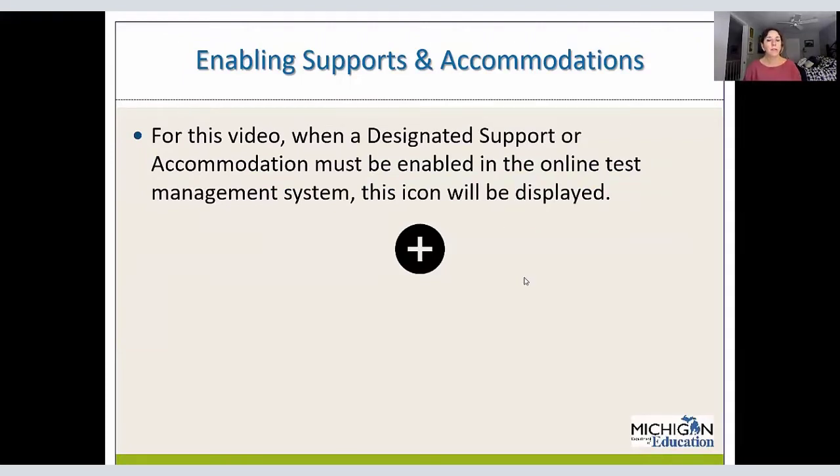So for the purposes of this video, when a designated support or accommodation must actually be enabled in the online test management system, this icon will be displayed, the plus icon.